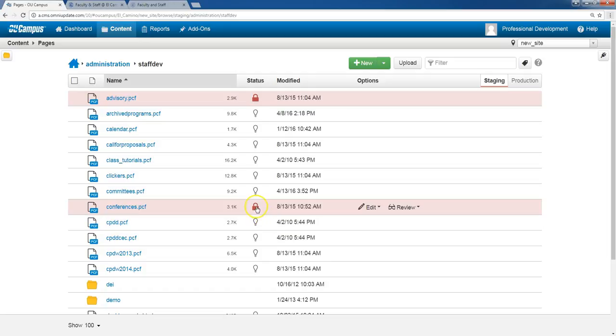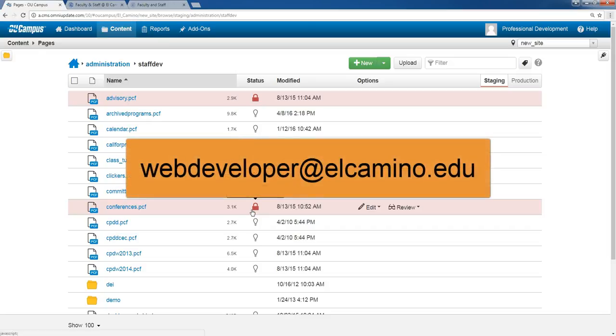This red lock icon and the red shading means the file is checked out and you can't access it. Luckily, you can hover over the lock icon and you can see who it's checked out to, so you can email them and ask them to please check it back in. If that person happens to be out on vacation, you can always email the webmaster at webdeveloper@elcamino.edu and he can check it back in for you.